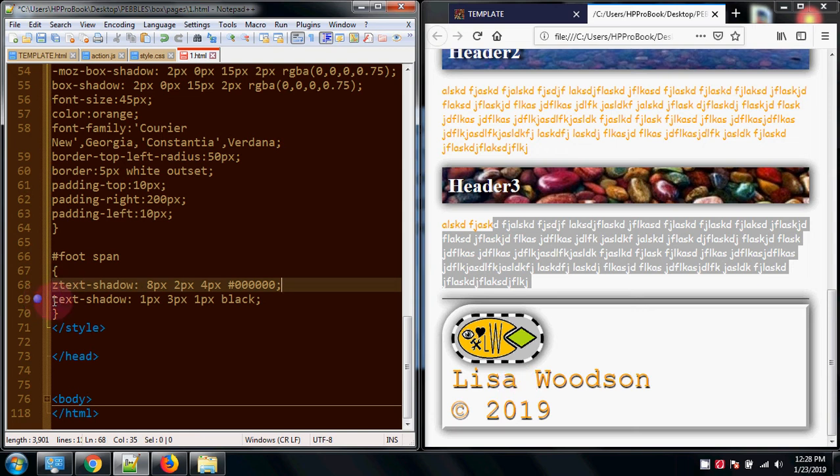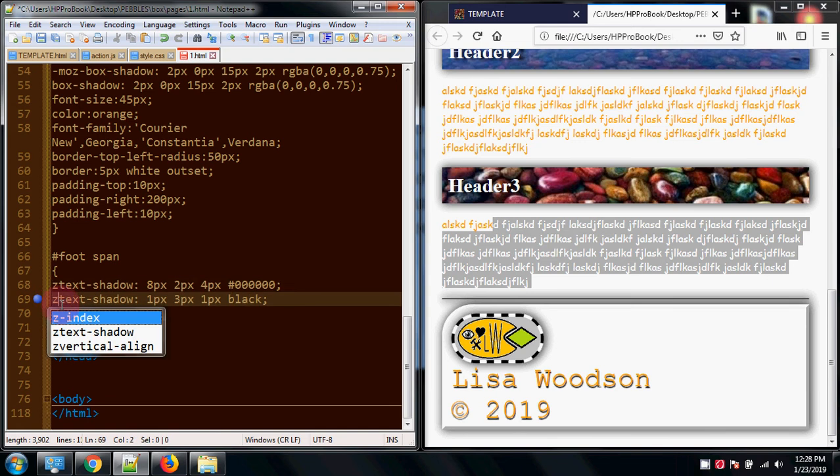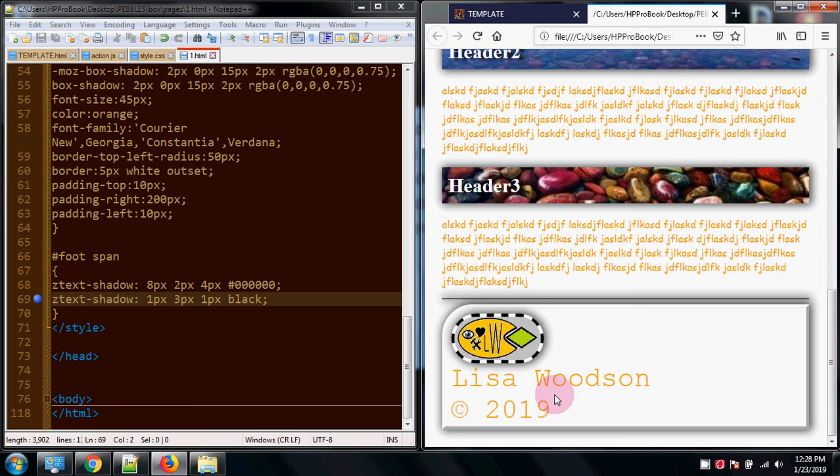If I comment this out, now there's no text shadow. Watch when I hit refresh how this changes slightly. There it is with no text shadow. So using a text shadow gives a little more emphasis, so it's kind of nice to use.